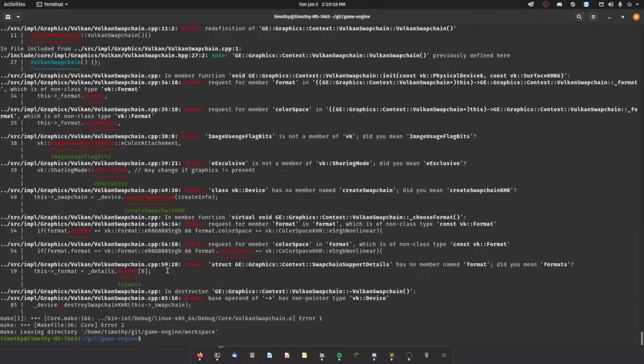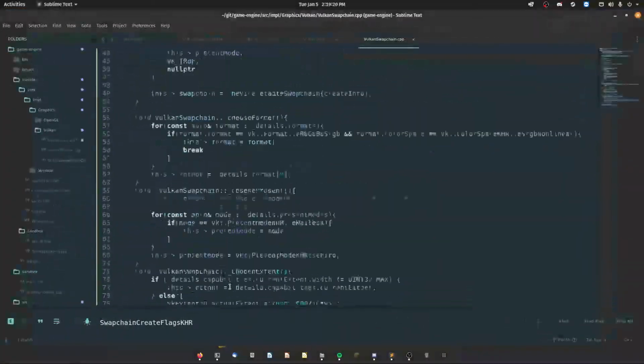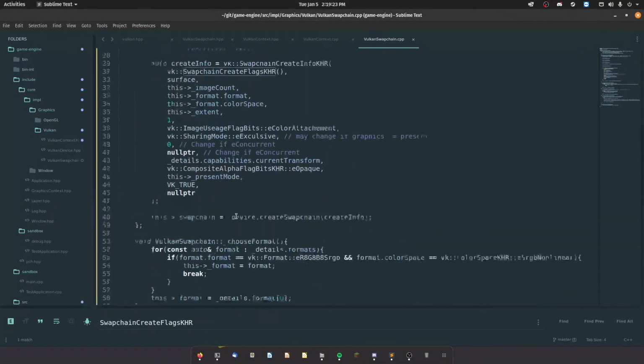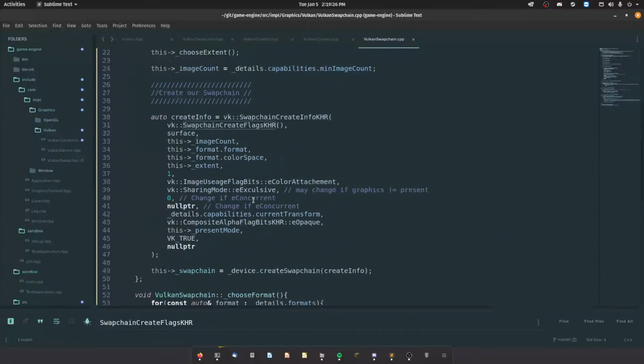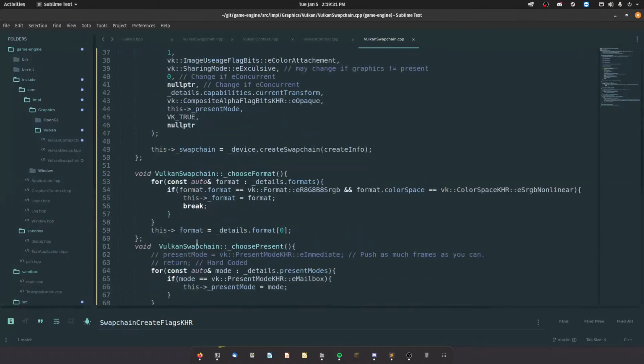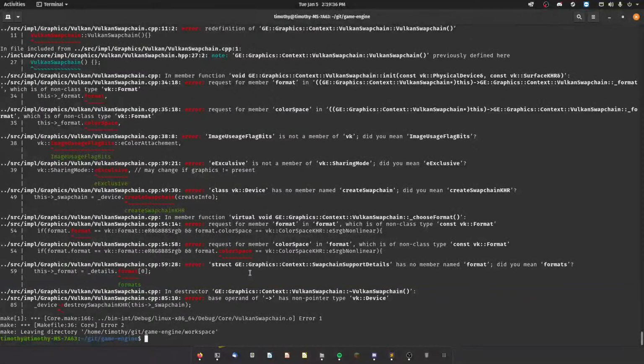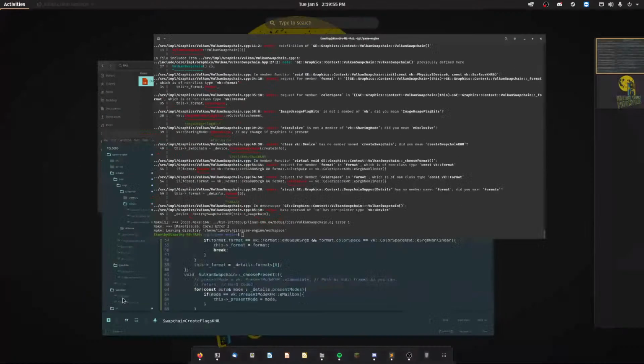Let's start up from the bottom. Formats 0. So choose formats. Formats 0. That's done. Color space. And format is not a class type. Surface format KHR. That's what I want.